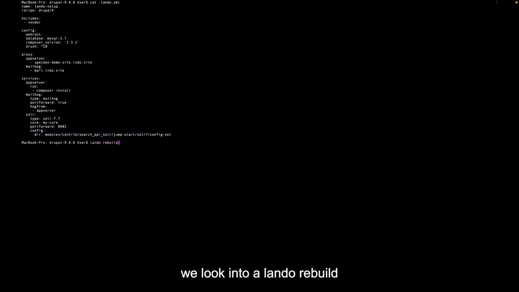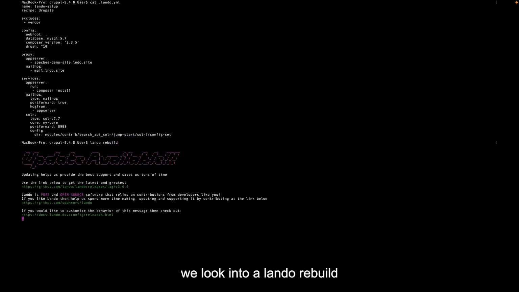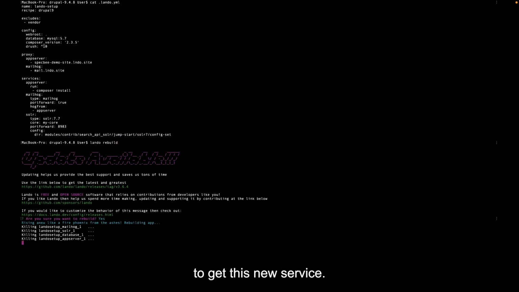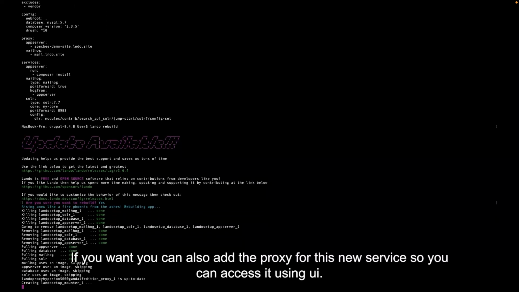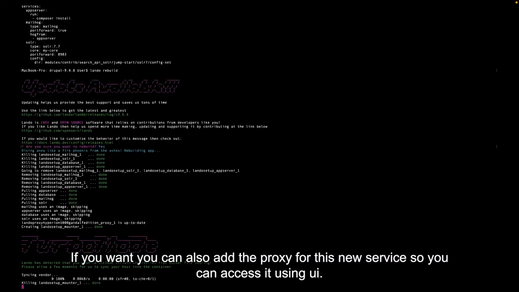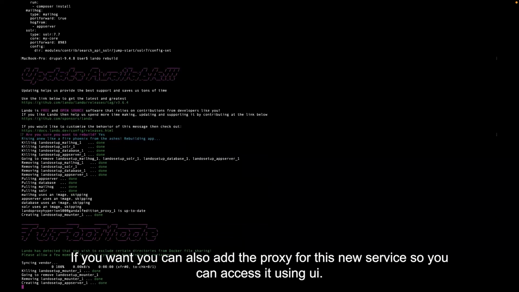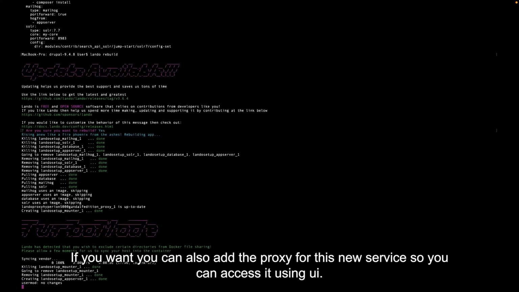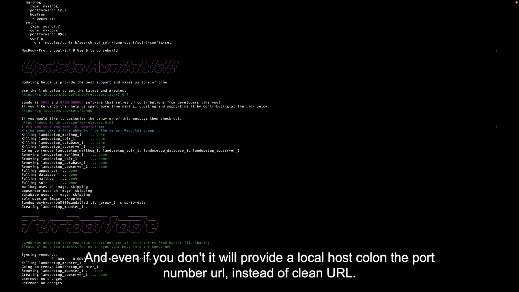Now we'll again do a Lando rebuild to get this new service. If you want, you can also add the proxy for this new service so you can access it using the UI. And even if you don't, it will provide a localhost colon port number URL instead of a clean URL.